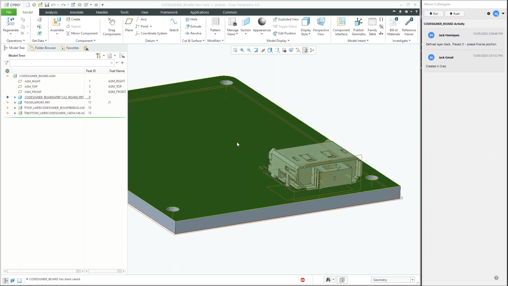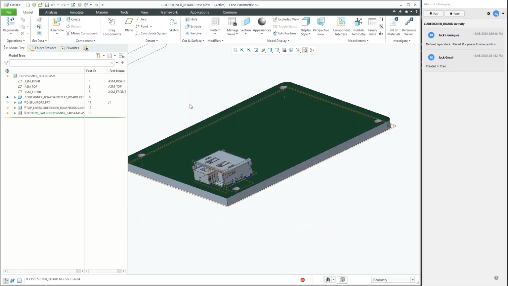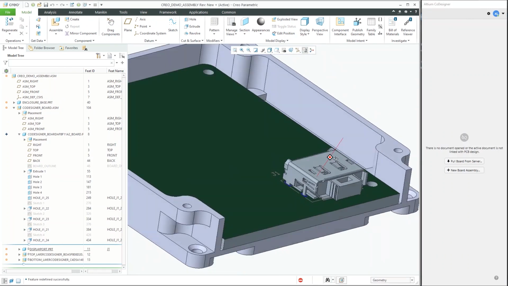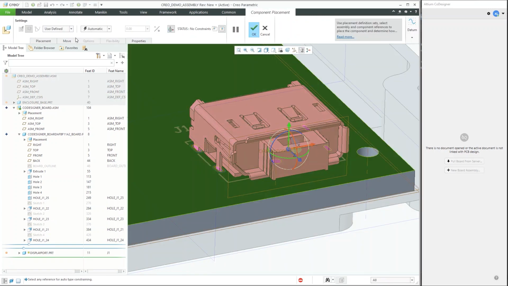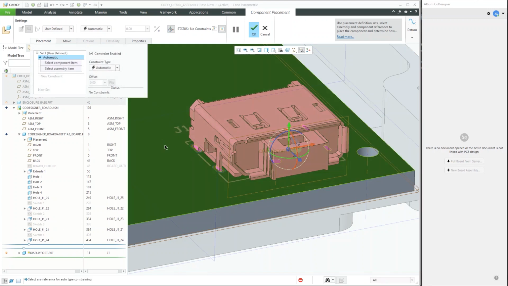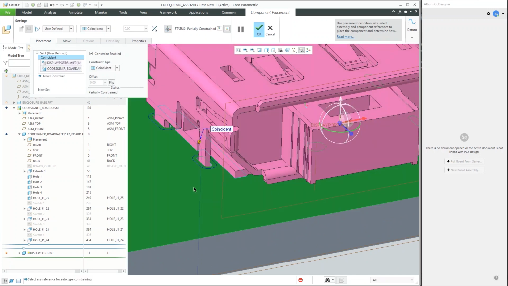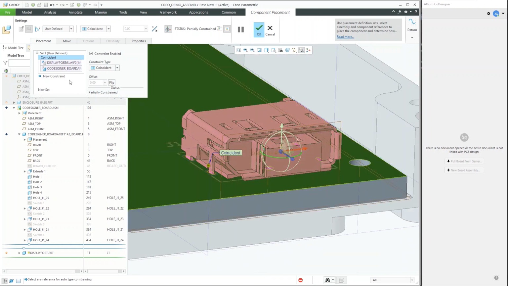Right. What we're going to do now is position this component where we actually want it to be. So we're going to go back to our top level assembly, and we're going to add some constraints to this component in the normal way. So let's add a coincident constraint to stick it down onto the board.